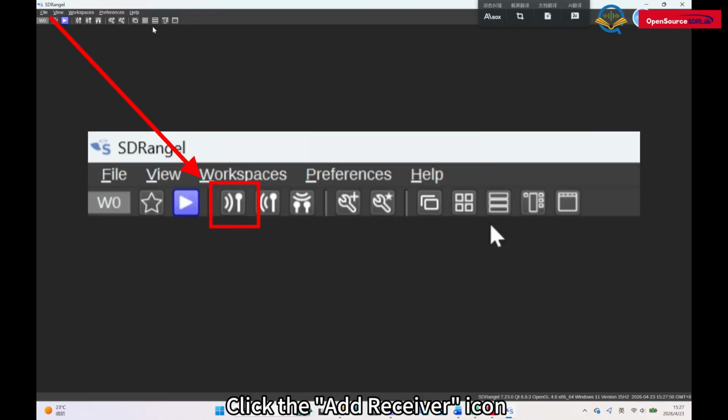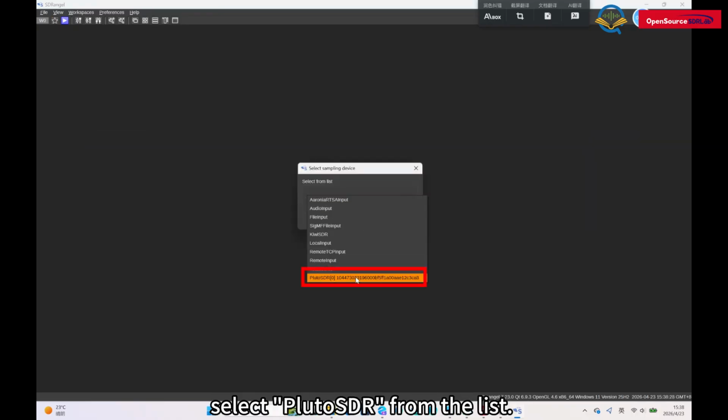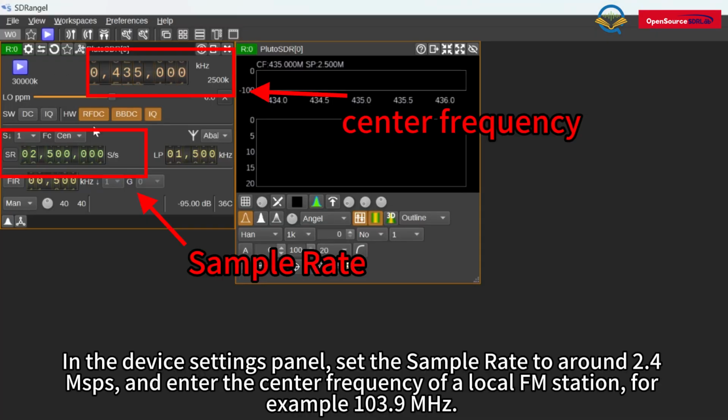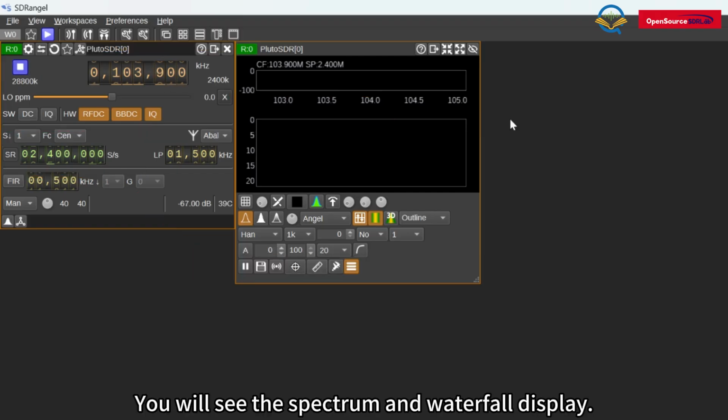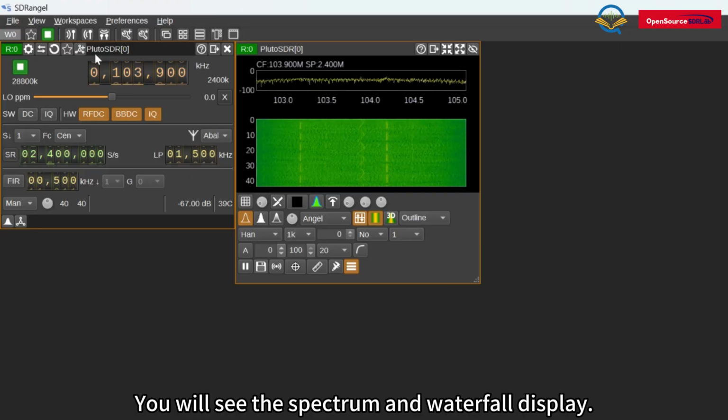Click the Add Receiver icon. Select PlutoSky from the list. In the Device Settings panel, set the sample rate to around 2.4 MSPS, and enter the center frequency of a local FM station, for example 103.9 MHz. Click the purple play button to start the device. You will see the spectrum and waterfall display.